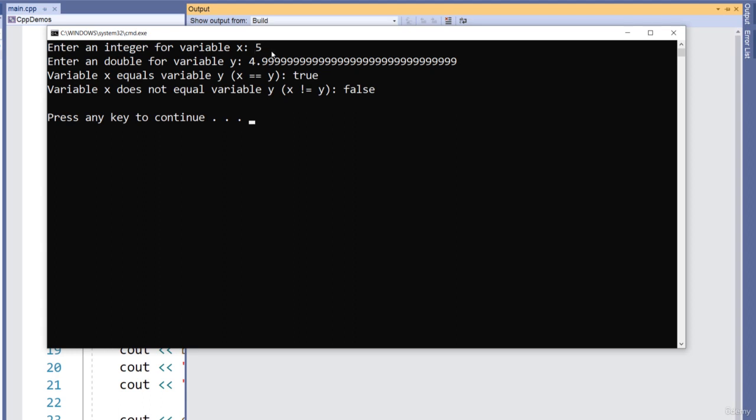5 is basically promoted to a double, and then it is compared with this value right here. The reason why we get equality here, so x equals variable y, true, has to do with the fact that the computer stores an approximation of that value. Remember that we discussed precision before. Again, the computer stores an approximation of that value.